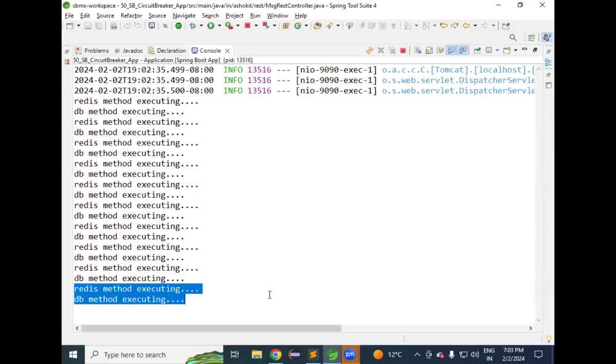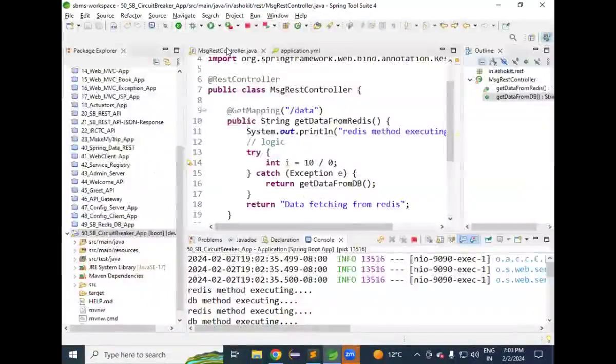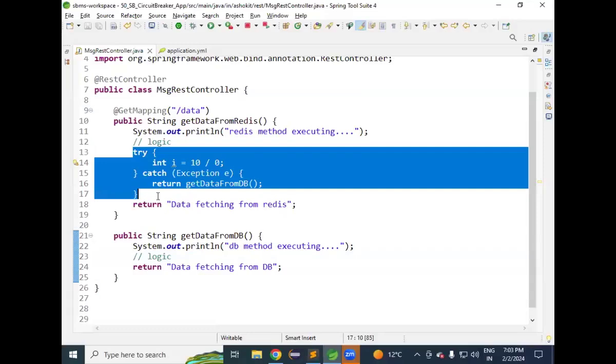Then what we need to do is, when it is failing continuously for 5 times, we need to stop sending the request to this method. Whenever we access this endpoint, automatically the DB method should be executed for the next 30 minutes of time. So, this is the circuit breaker implementation.